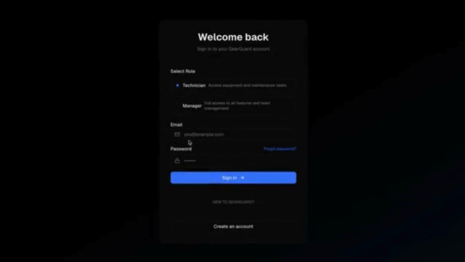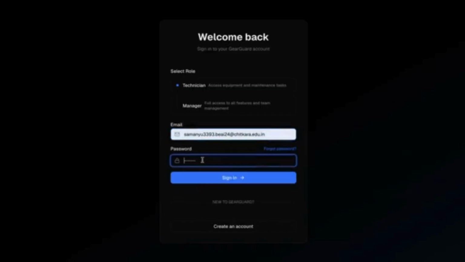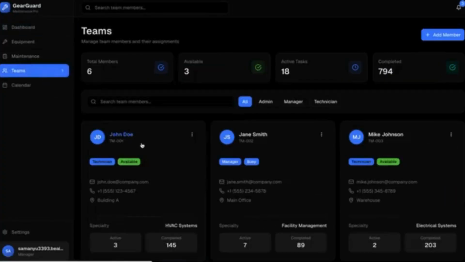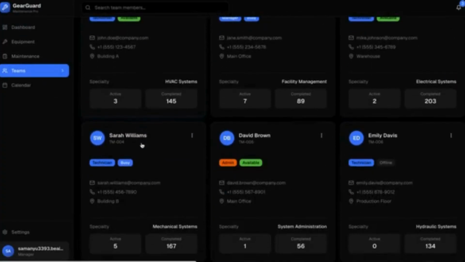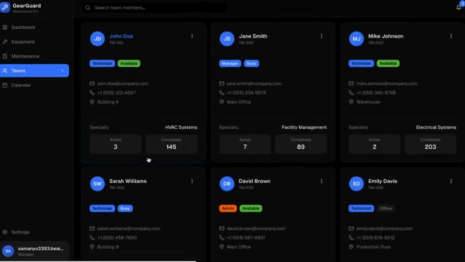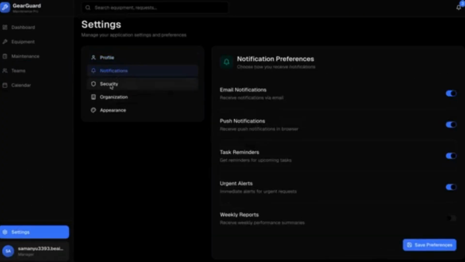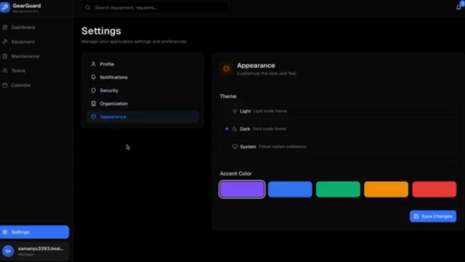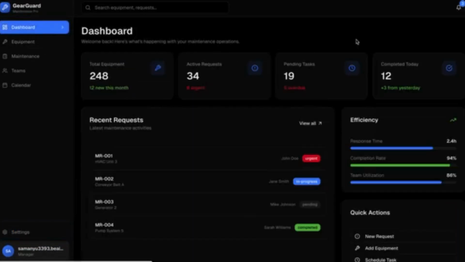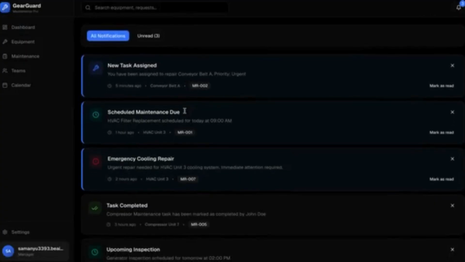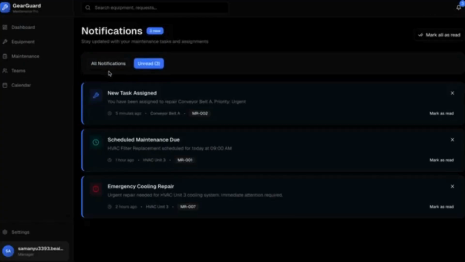Now, suppose you are not a technician, you need to log in as a manager. Then you get more options. You get a team option in which you can see your team members, their active things, their completed things, their details and all. You also get a settings option in which there are various other options that you can implement. You can see the notifications, your newly assigned tasks, scheduled maintenance and all, unread notifications.